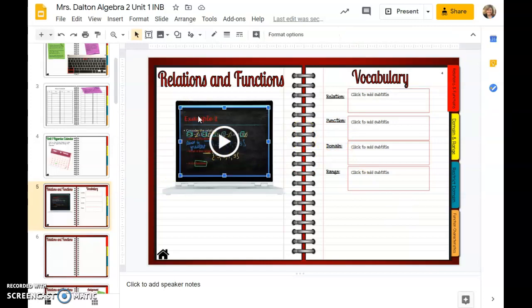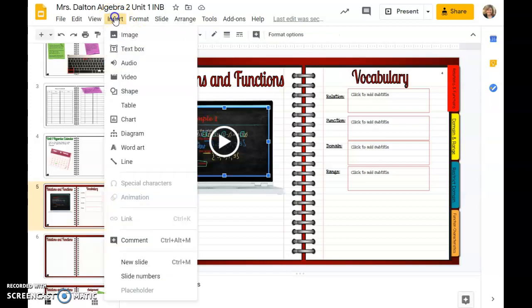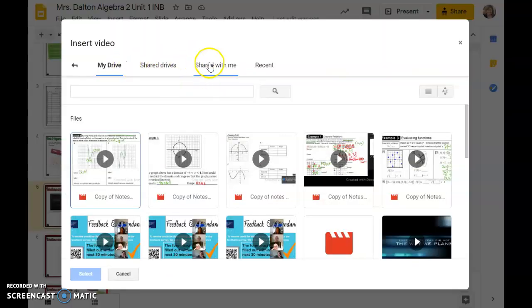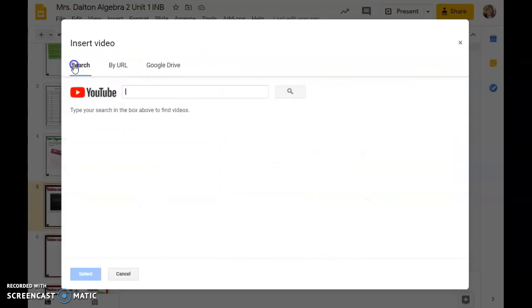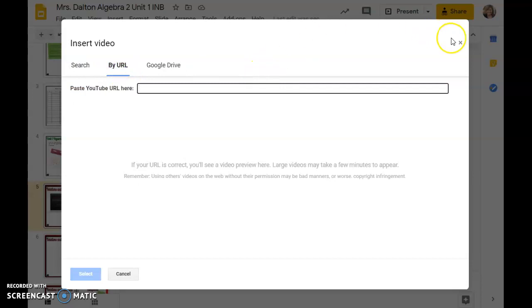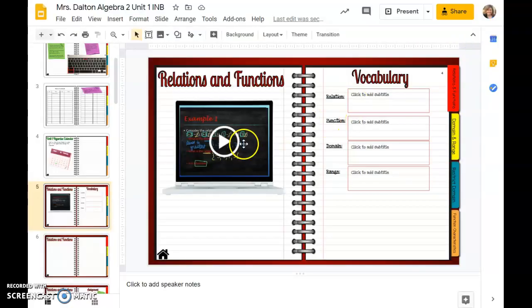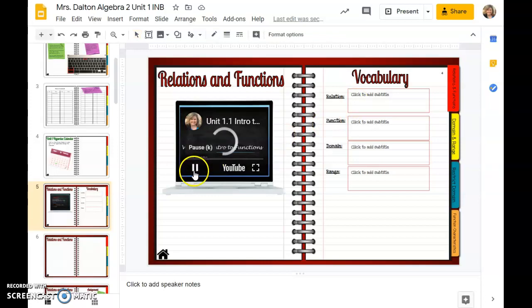To add in the video, what I did was I just went to insert video, and then you have the option to go from your drive, or you can go to YouTube. You can even type in just a URL. Okay, and that allows the video to be played straight from your notebook. Okay, but they can also make it full screen as well if they don't want to watch it this tiny, which they probably will.